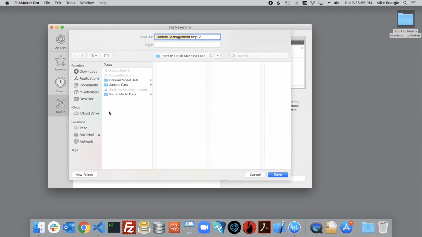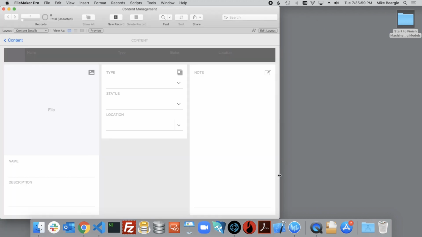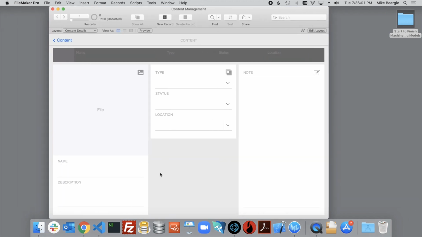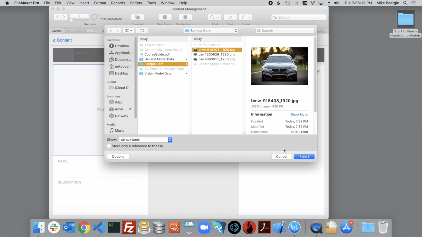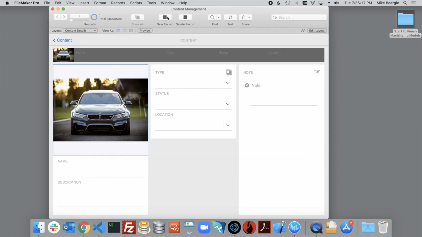So I'm just going to save that into our folder here, and it will give me this nice starting point. So from here I'm going to create a couple records, and into each one of these I'm going to insert a picture into these. And I've got a sample cars folder with some free pictures of cars that I found online.